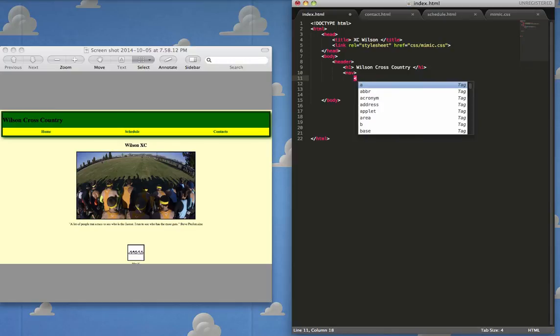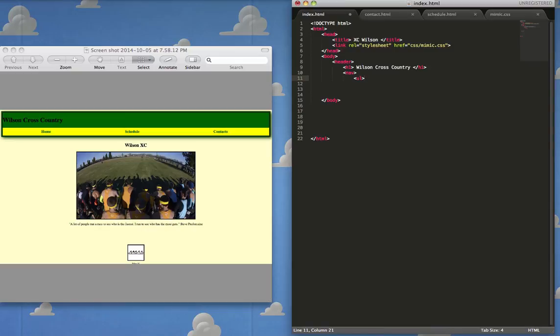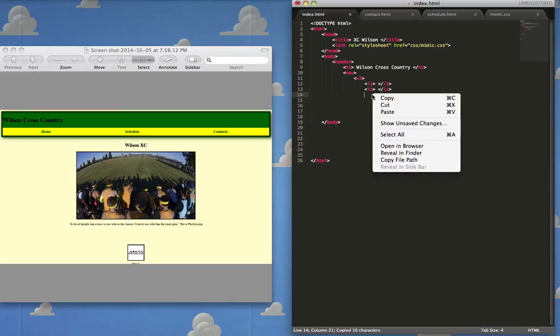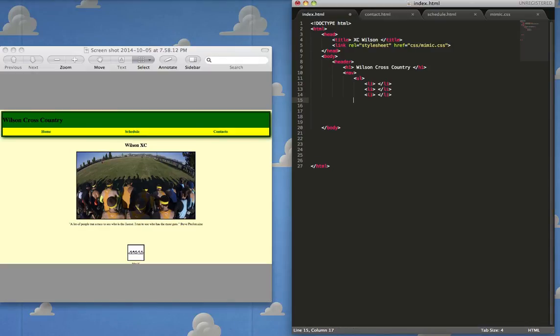In my navigation, I'm going to create an unordered list because it looks like home, schedule, and contacts. They're like a list of sorts, right? And I'm going to create some list items like this. I have one of them. Copy, paste, paste, and then I'm going to close down my unordered list.